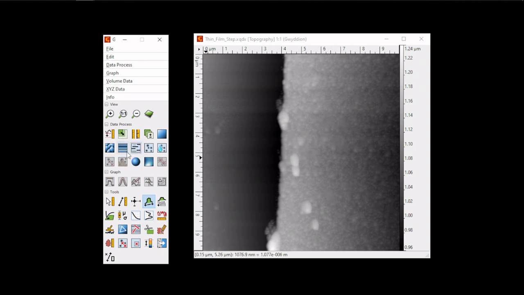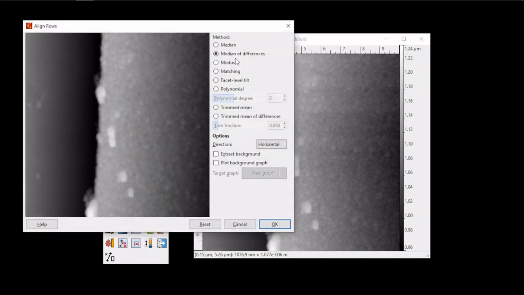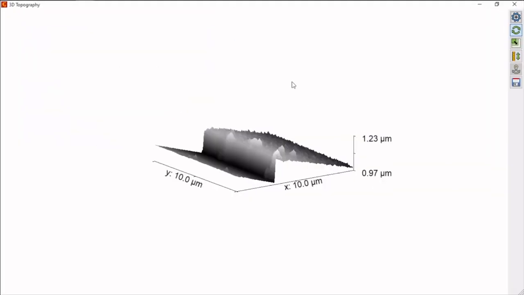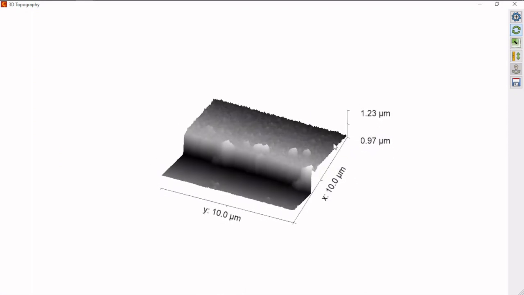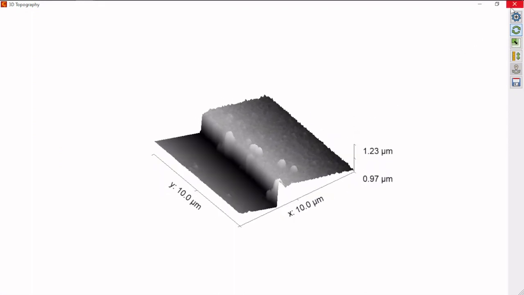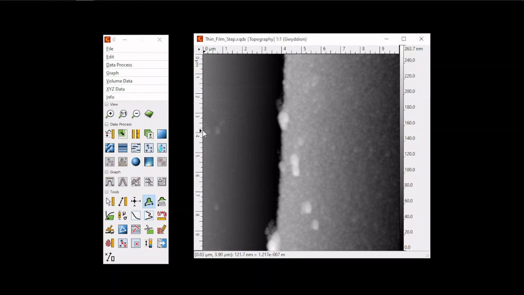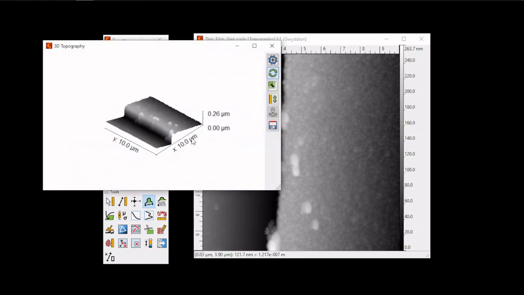Now we can align the lines of the fast scanning axis with the median of differences method to remove the scanner bow effect. The curvature has been removed and the surface of the substrate looks flat. Now the minimum height can be set to zero and can be seen in the 3D view.